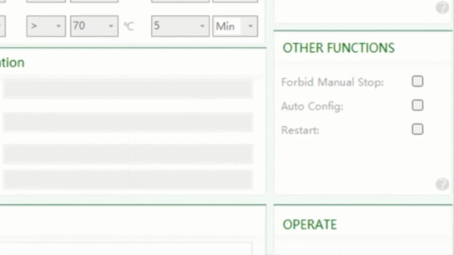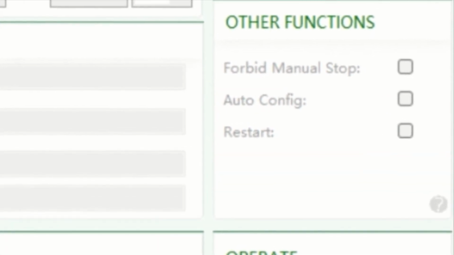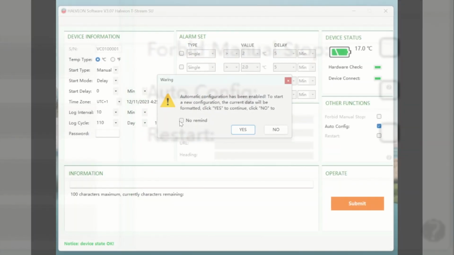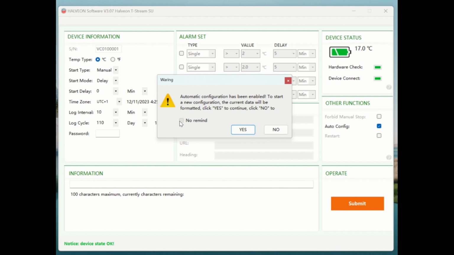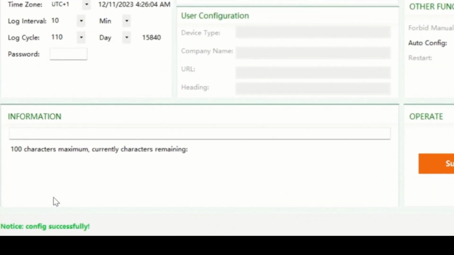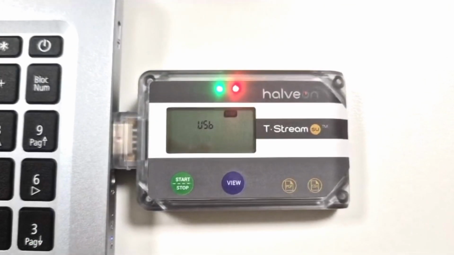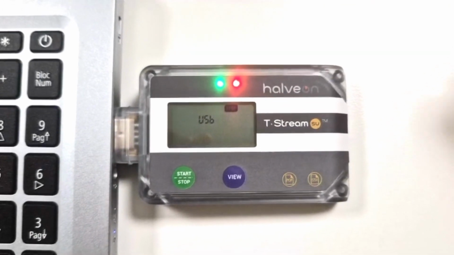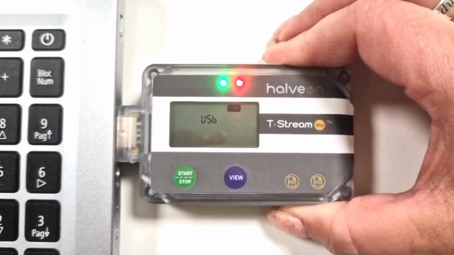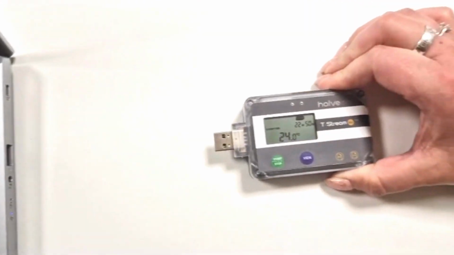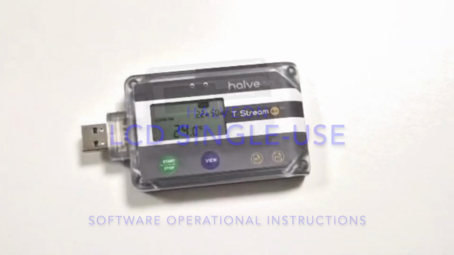Restart. The restart function has been deactivated and is not an option for this software version. Now click the No Remind button and then click Yes and then Yes again. The parameters will automatically be configured into the logger. You will see on the bottom left corner a notice stating Config Successful. At this point, you can directly unplug the logger without the need to click the Submit button. Then insert logger number 2 and repeat the same steps to automatically configure the parameters into each following logger.